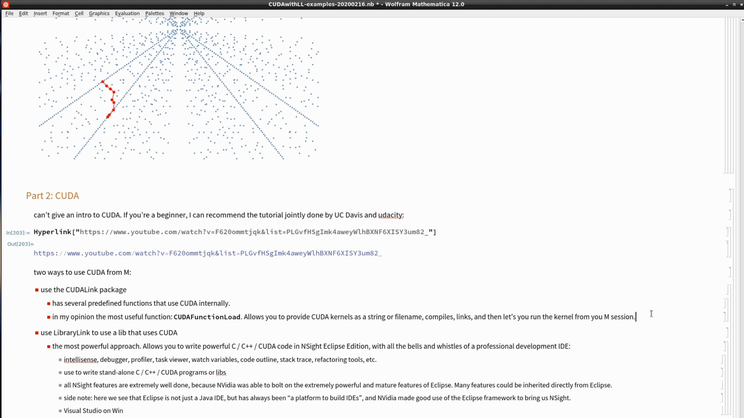I find this incredibly practical because there's so much work that you don't have to do. You can really focus on your kernel. That's where your real mental power is, and don't deal with all the other ceremony that you would otherwise need to do. Unless you have a mistake in your kernel, then CUDAFunctionLoad will compile and link automatically for you.